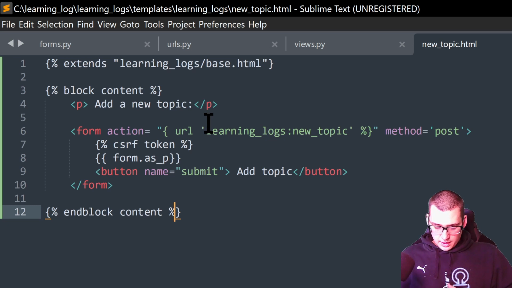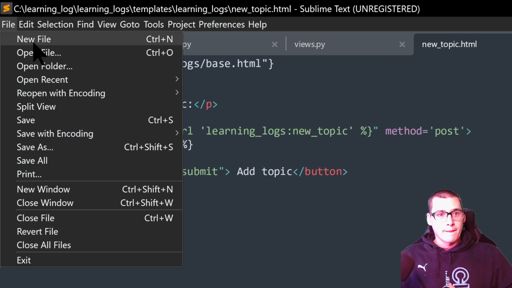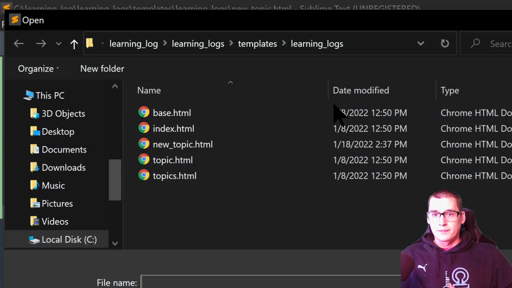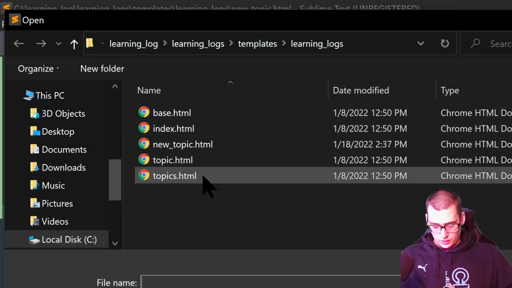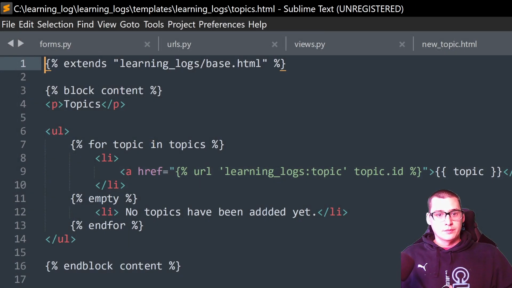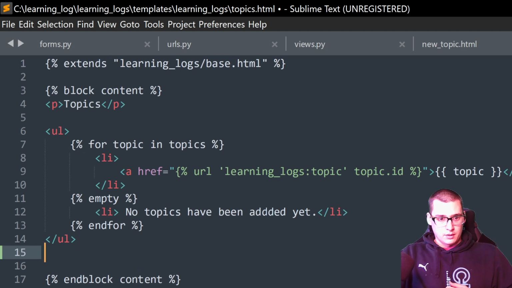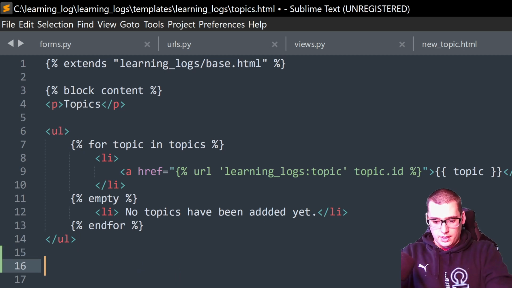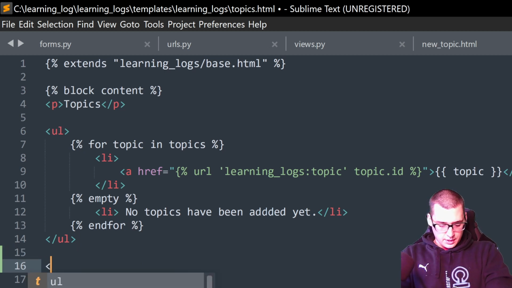So now we need to go and link the new topic page. In order to do that, we've got to go to topics.html. All right, so here's our topics.html file. I think you guys can see everything. There's a little bit over here, but you guys don't have to worry about that. We are going to just add one more thing underneath this part here. We're going to add another reference tag.